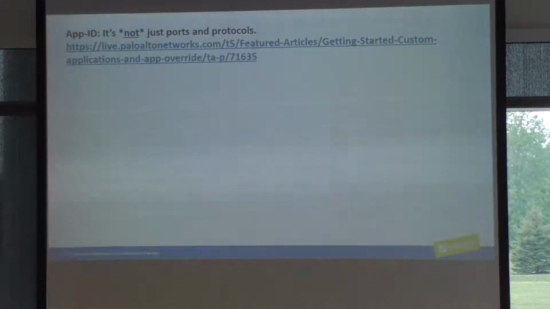All right, so moving on to App-ID. One of the big confusing topics for new Palo Alto customers is the concept of App-ID versus traditional port and protocol based firewalls. App-ID is not just ports and protocols, and essentially, I'm including this link right here. This is a link to the Live Community, and it walks you through the process of creating a custom App-ID. The reason I'm linking this is because I think you will really get a good appreciation for what App-ID is really doing if you have to make your own signature, just walking through that process. I'll also make this PowerPoint available to everyone too, so you'll all have a clickable version of that link.